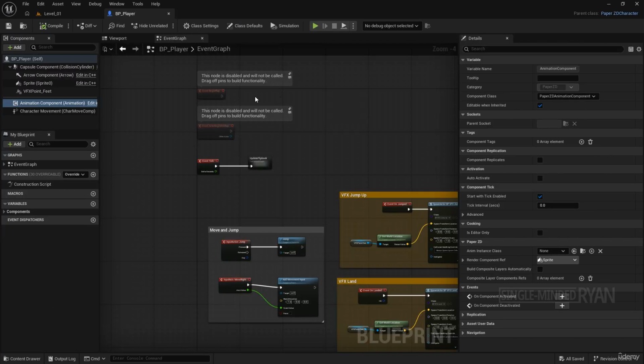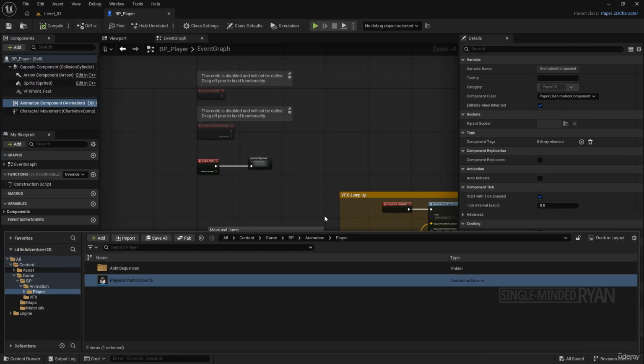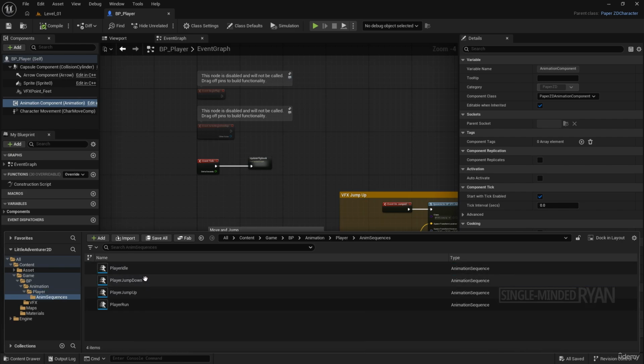I just want to mention that when you look into the content drawer, you're going to see a new folder called Animation Sequences. And inside are all of the animation sequence files that we just created in the animation source. So when we were creating the sequences back there, those files and the folder were created automatically.